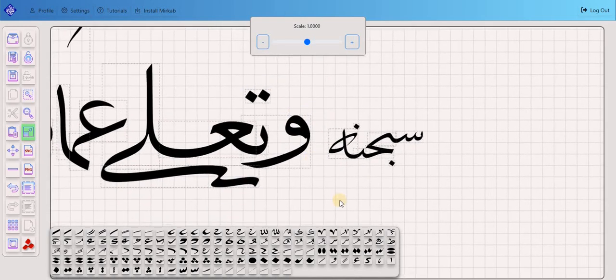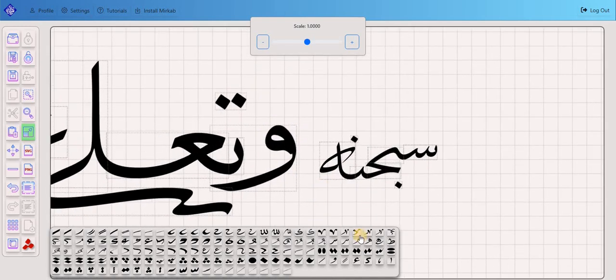In this box, all the diacritical marks are available for the Thuluth and Nastaliq fonts. Up to this point, the marks are related to the Thuluth font, and the remaining marks belong to the Nastaliq font. Since we are working in the design environment with the Thuluth font, we will use the marks for Thuluth.